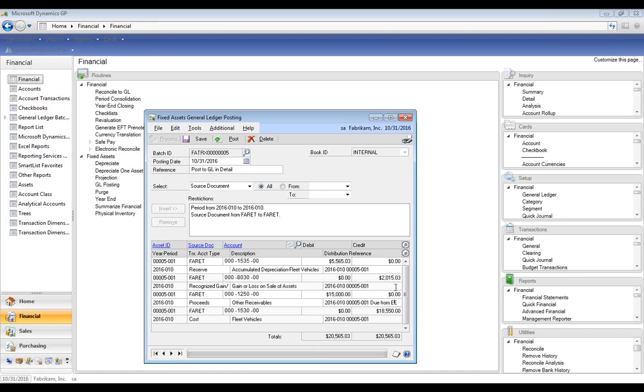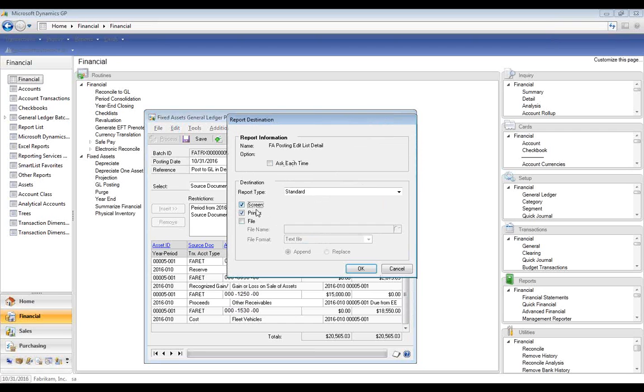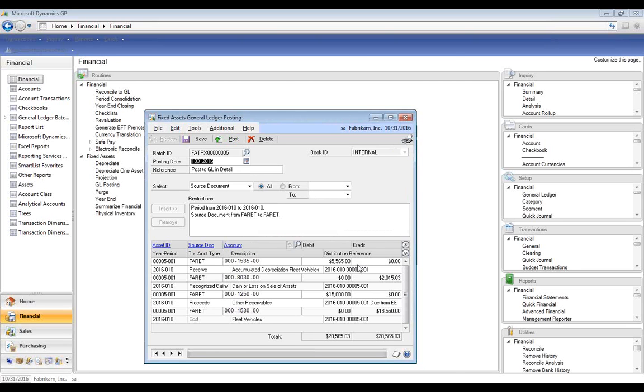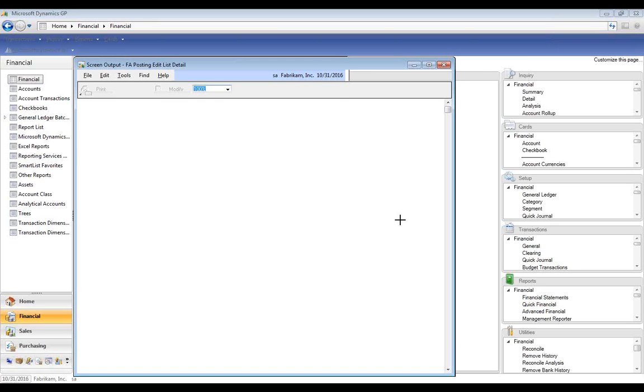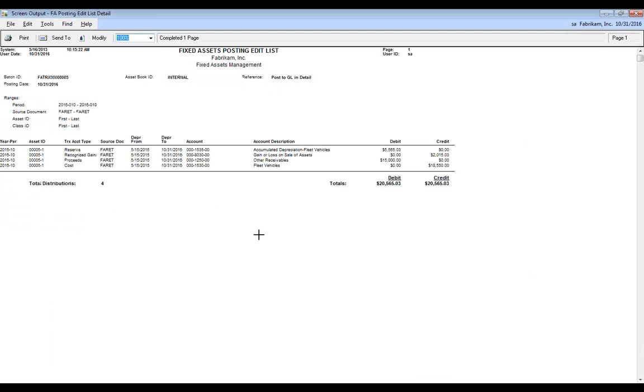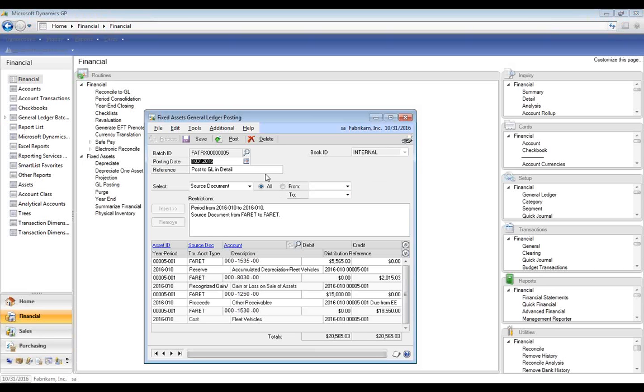So here I'm all ready to go, but I want to just double check it before I post it to General Ledger. So I'm going to go ahead and select to print the edit list to the screen. And here I've got a list of the 4 distributions, and I can review that, make sure it's correct. And once I have verified that, I'm going to go ahead and select Post.